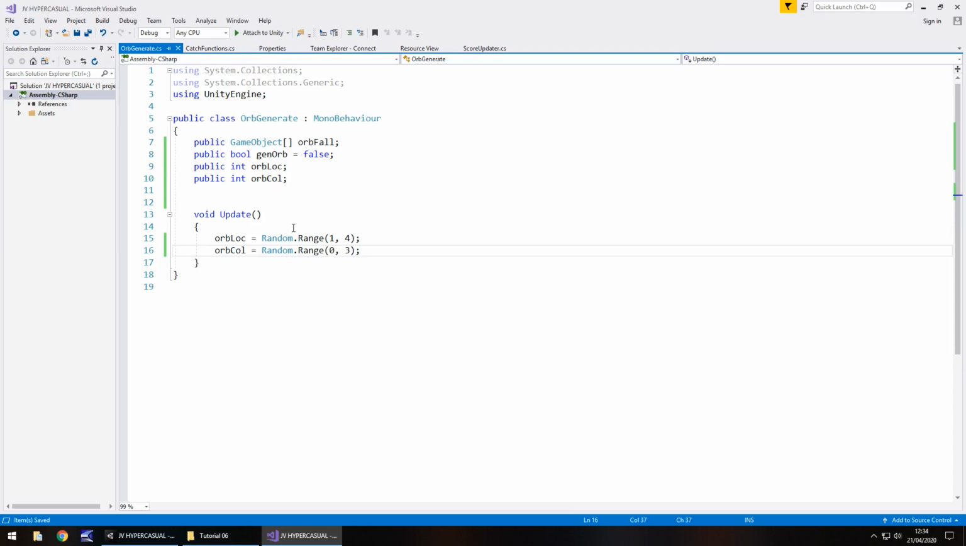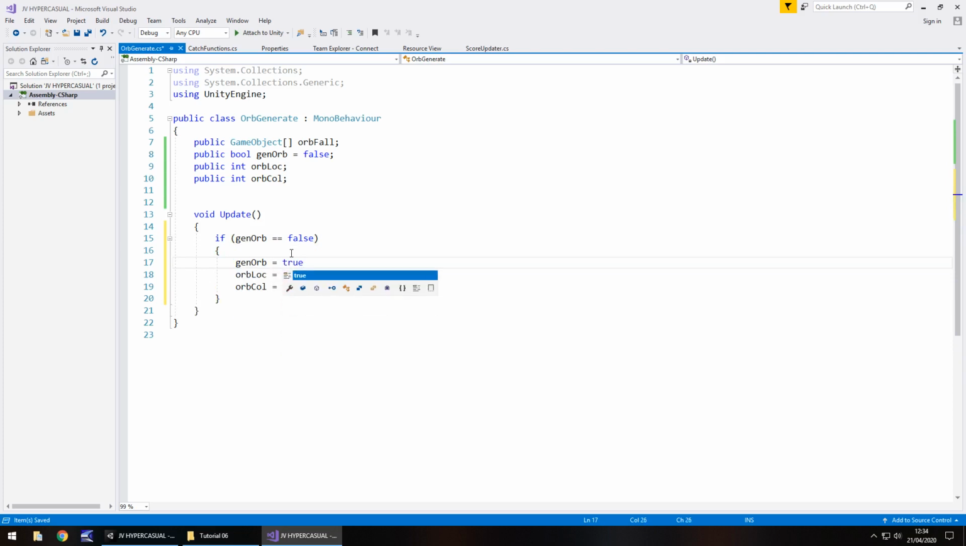So we're going to add an if statement now to say, are we generating an orb? So if gen orb equals false, then we do the following once again. And let's go to the end and have that close curly bracket. So because we are doing that now, the first line of code once again needs to be gen orb equals true, semicolon.